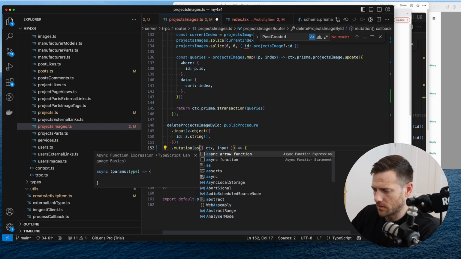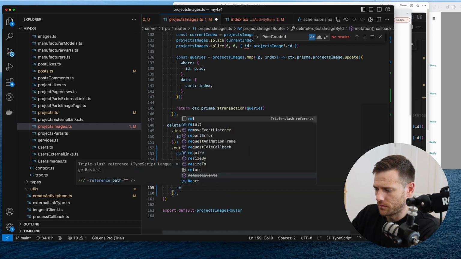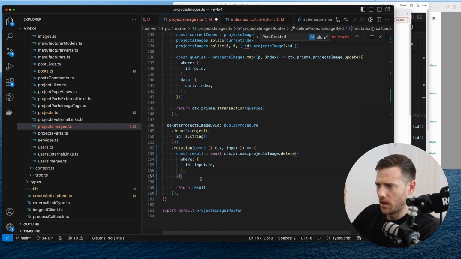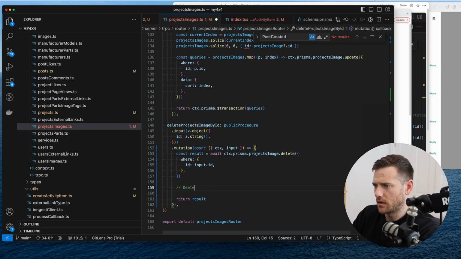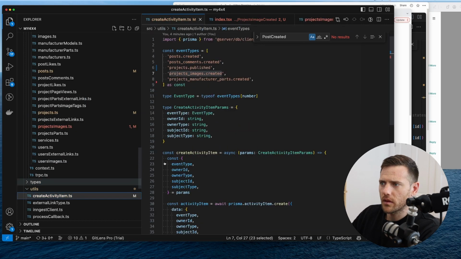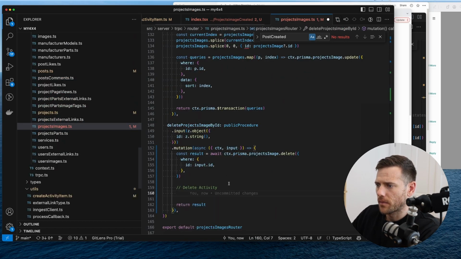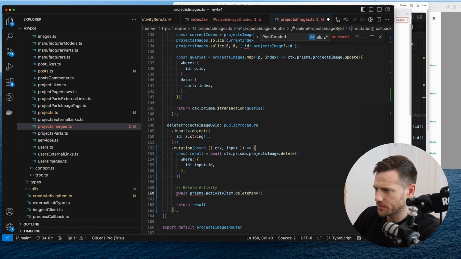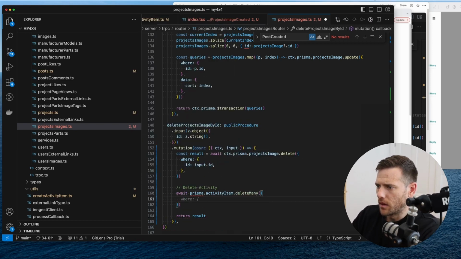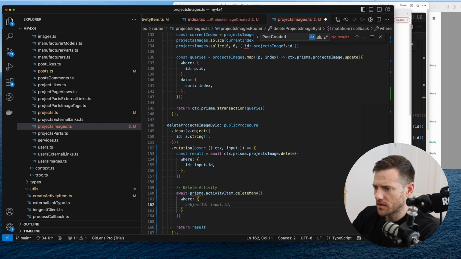We'll await it, async. And then here we have to delete. Okay, so we've got the create activity item. But what we can just do here is await prisma.activity.deleteMany. And then what we're going to look for is subject ID is the input ID.